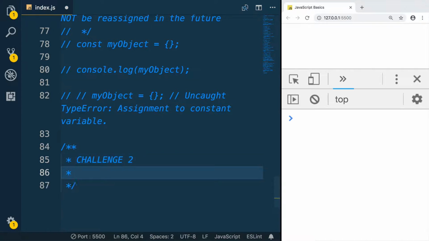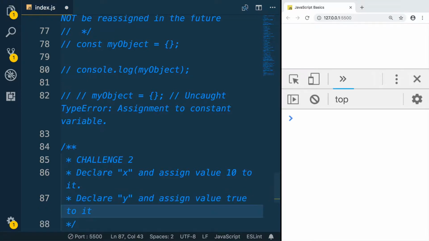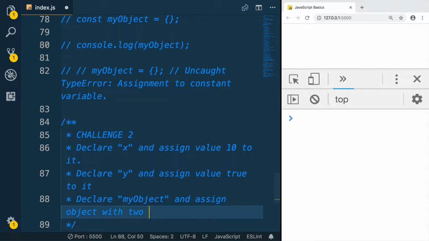The first one will be x, so declare variable x and assign value 10 to it. Second, declare a second variable y and assign value true to it. Third, declare a variable called myObject, and this object will contain two name-value pairs.